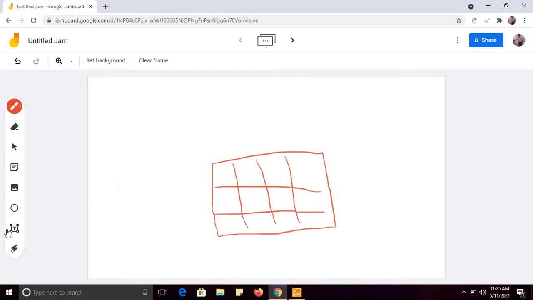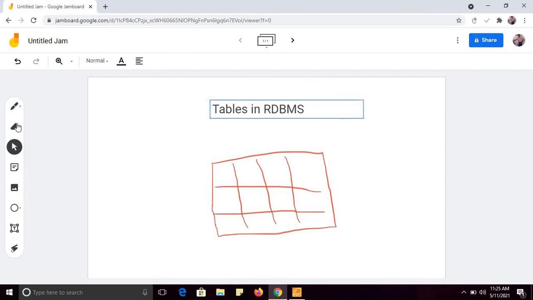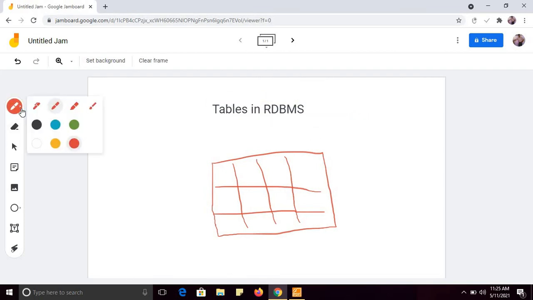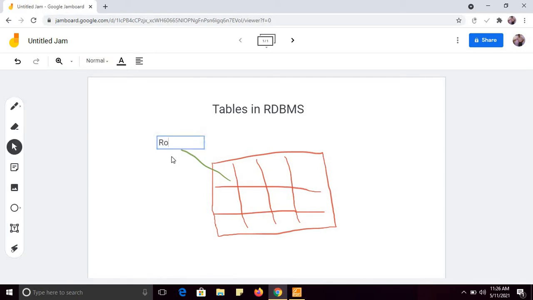If you want to insert some text box, you can insert a text box here. For example, I want to explain tables in RDBMS. Fine, you can resize it. And if you want to explain something, for example, you can choose a pen of different color. For example, I am going to explain this is for roll number.